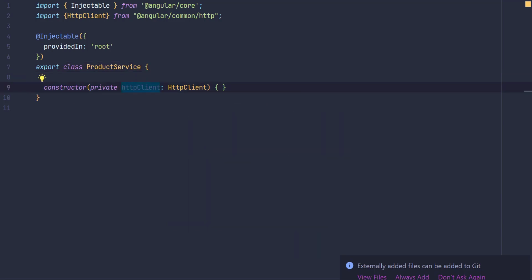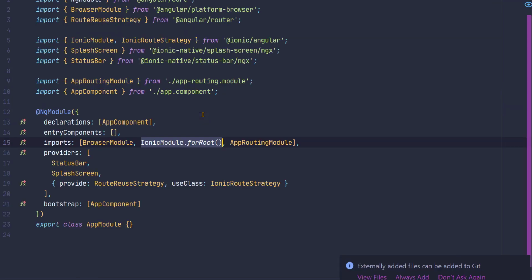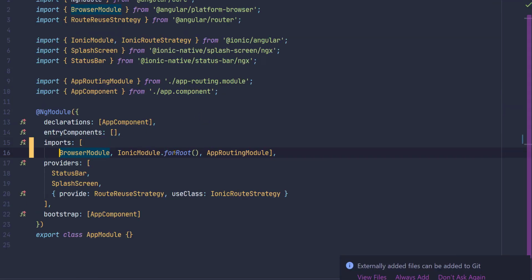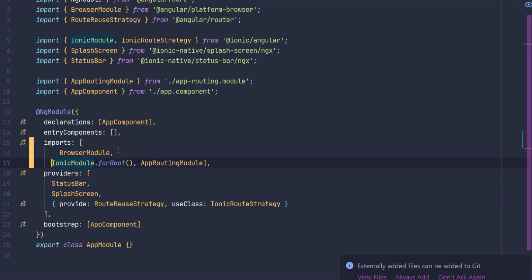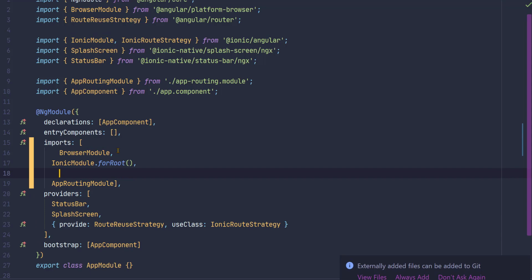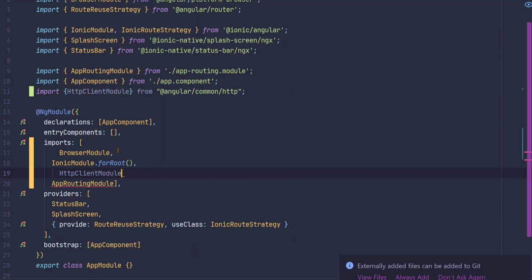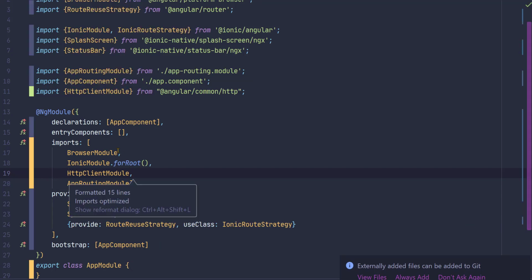So before I can do that, I need to import that HTTP client module, because if you see here, I don't have that module imported. I only have the Ionic module and the app routing module. So I have to go here and add HTTP client module, import it, put a comma, should be good.